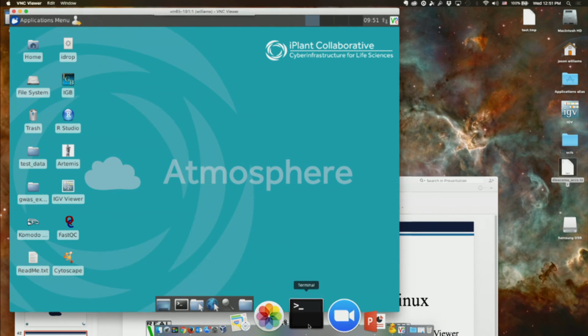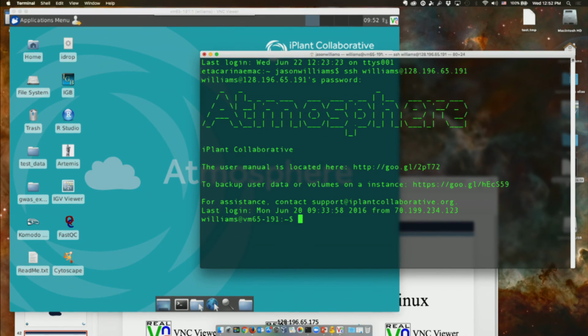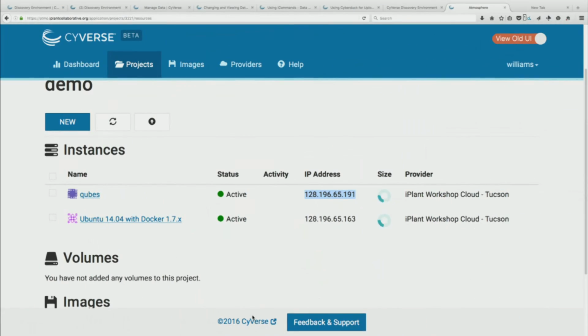If I want to log into this with SSH, I could go ahead, SSH, my CyVerse username at that same IP address, hit enter. It's going to ask me if I want to connect to it, enter my password, and now I'm connected. If I want to show that. Okay, and I can do anything that I would normally do on this computer. So it's a really fantastic way to have on-demand computing directly accessible to you.